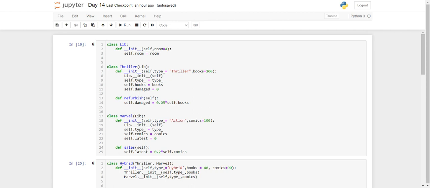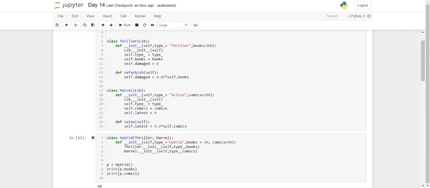Now I've created another attribute called damaged. What do I do with this damaged attribute later on? I created another function here which tells you that there are 200 books in my thriller section, out of which 5% are damaged, so I can refurbish them. This is my refurbish function, and it tells me that these many books are damaged, so please repair those.